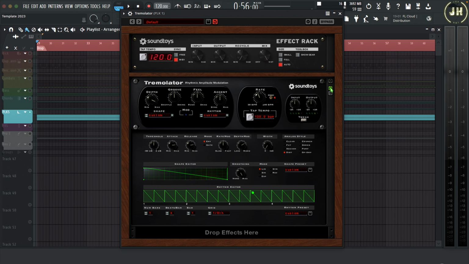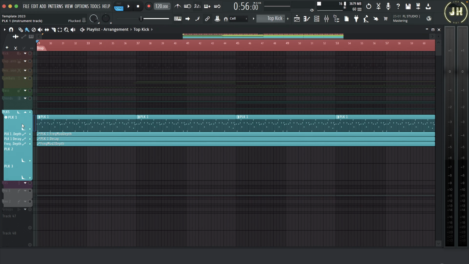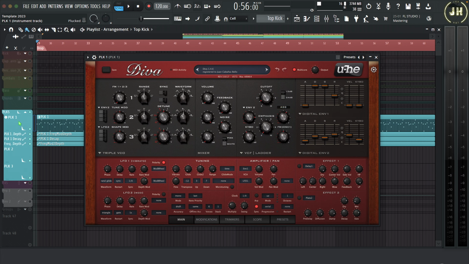Now, you can achieve a similar result with the instrument itself. If I go to the plucks group and I open the pluck number 1, in this case I'm using Diva. So what you can do is assign an LFO to control the ADSR, and depending on the sound, you can modulate either the decay or the release.